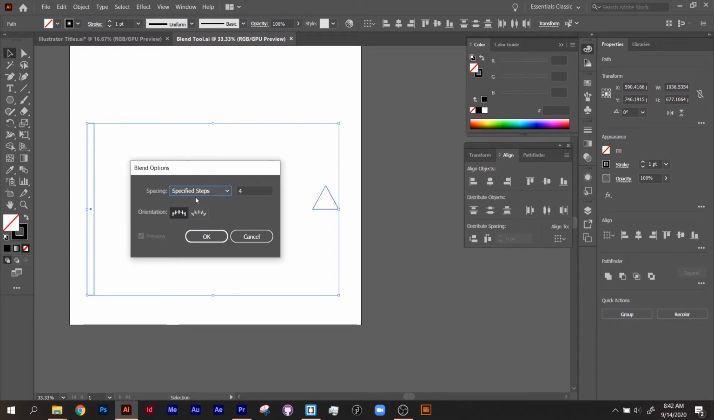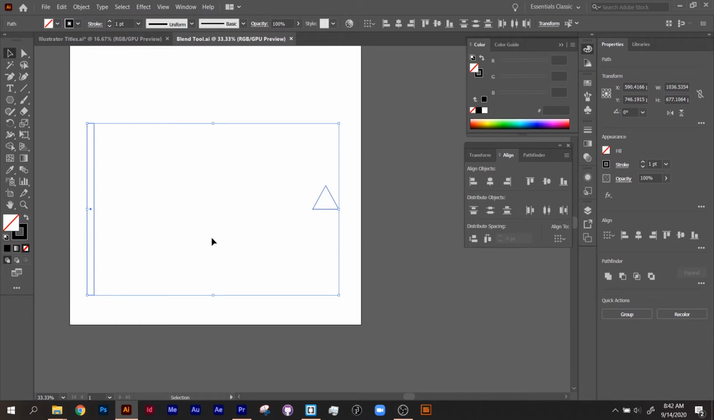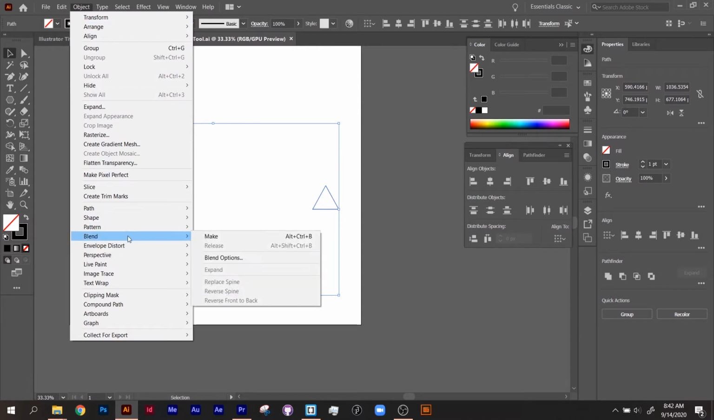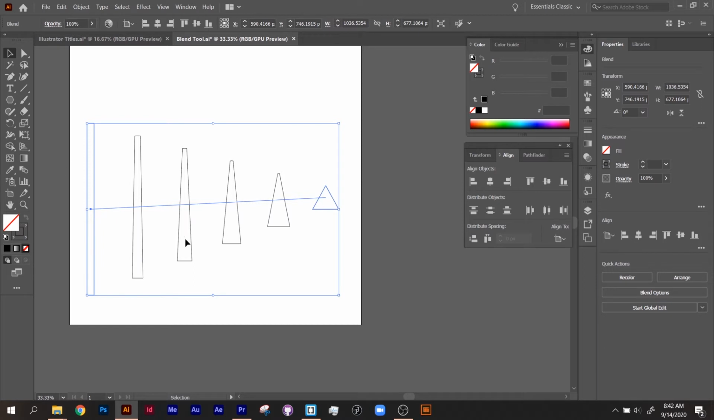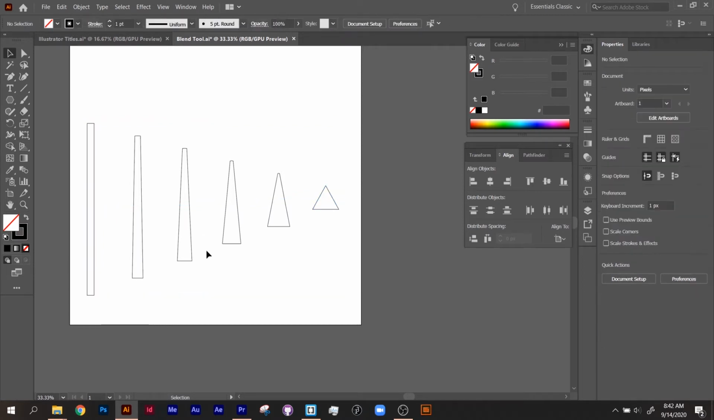And this allows us to say, how many shapes do I want to make to get from this one on the left to this one on the right, or from the right to the left. And so I could say, I want 4 shapes in that transition. And then I say okay, and nothing happens. And that's because we need to go back to Object and go to Blend, and now we go to Make. And it's going to create these series of shapes between our 2 forms.